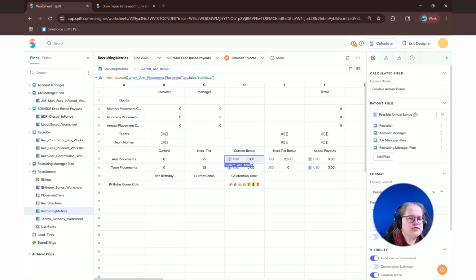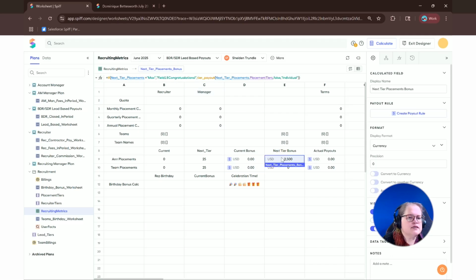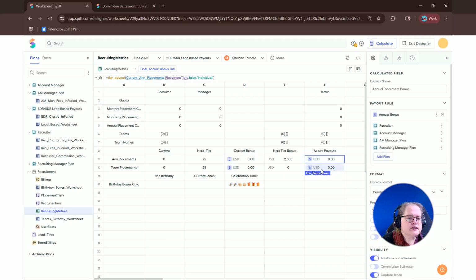Current bonus is just using either that current annual placement and either the individual or the team column. The next tier is using that next tier line and either the individual or the team column. And then the actual payouts is again using the same thing as the current bonus. So again, a really easy way to set up that summary rule with some additional information helps provide that carrot to get over the finishing line.